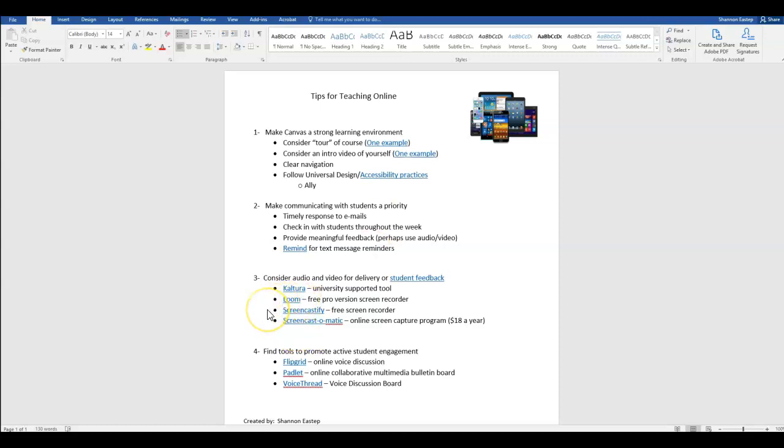The third tip here is consider using audio and video for delivery or for student feedback. This student feedback link here is actually a tutorial, or rather a video that I created on how you can do that effectively in Canvas. I talk about a couple ways to do it within the Canvas environment, and then I actually talk about a couple of these tools that you can use to provide student feedback as well. So this will dive deeper into this topic for you.